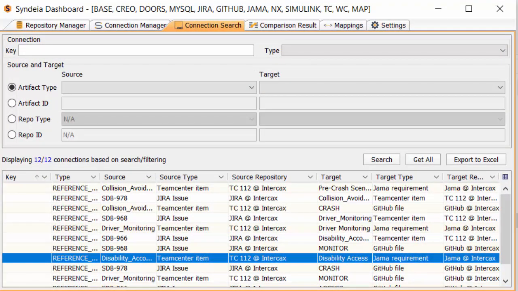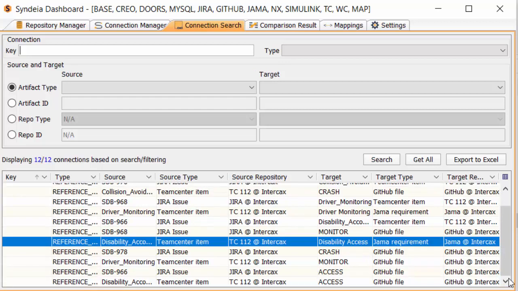While reference connections do not compare and sync common information across the connection, they have several useful features. From the Syndeia dashboard, we can open a connected model element directly from the Connection Search or Manager tabs. For example, a PLM specialist with Syndeia Standalone could identify elements in Jama, Jira, or GitHub connected to a specific Teamcenter item and open that in a web browser.